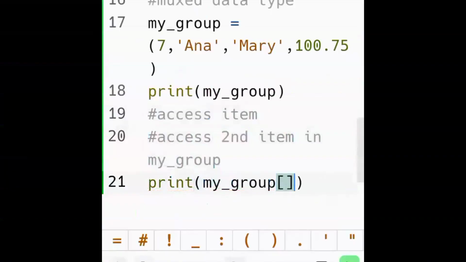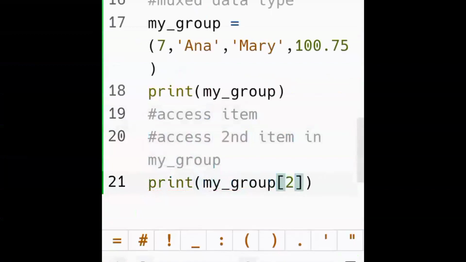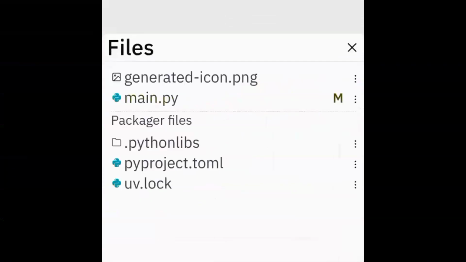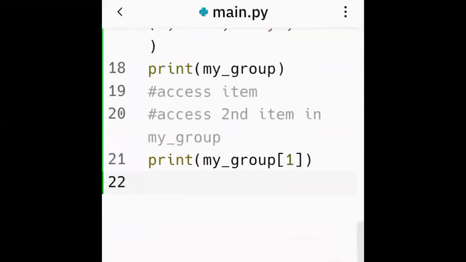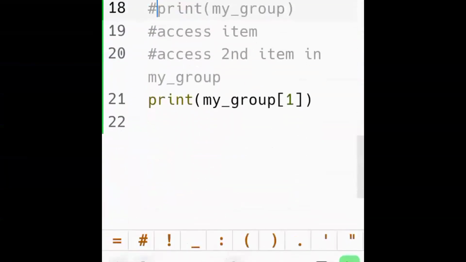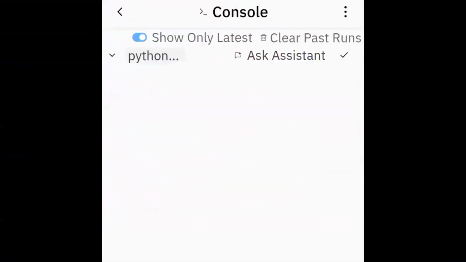If you remember, the index number is shown with square brackets. So my group, that is the name of the tuple, followed by square brackets, and inside that the index number, which here should be 1. First item has an index of 0, second item Anna has an index of 1. Print my group, index of 1, and automatically you get the item, there you go, Anna. So Anna is the second item with an index of 1. So you are able to access the second item in this tuple my group. Likewise, you can even access the last item, the first item, the third item, whatever, by mentioning the respective indexes.